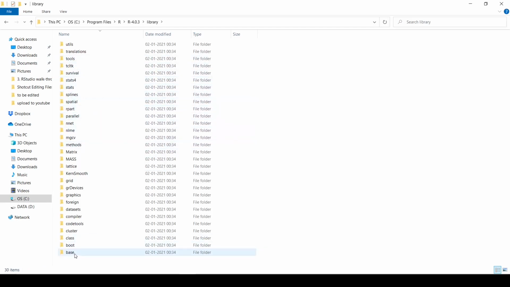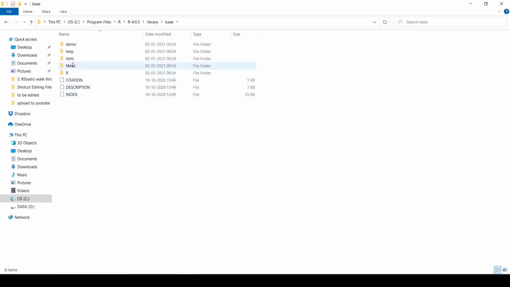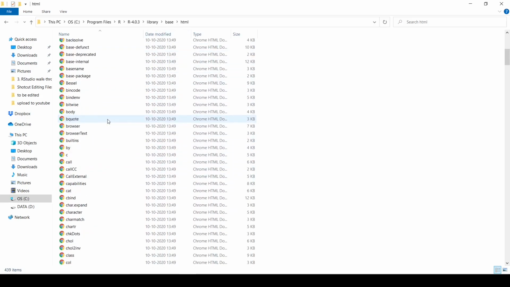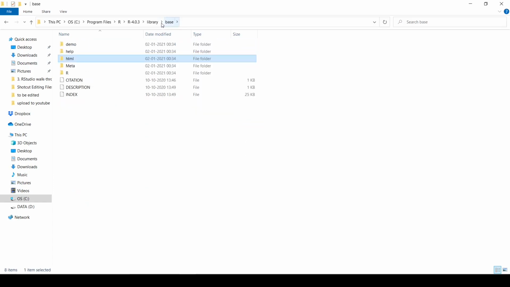So we also have base. Within base, if you go to HTML, we can see all those things. There are quite a few of them we can explore in our upcoming tutorials. We have to make sure that we don't make any changes in the libraries, functions, and packages that got pre-installed when we installed RStudio.